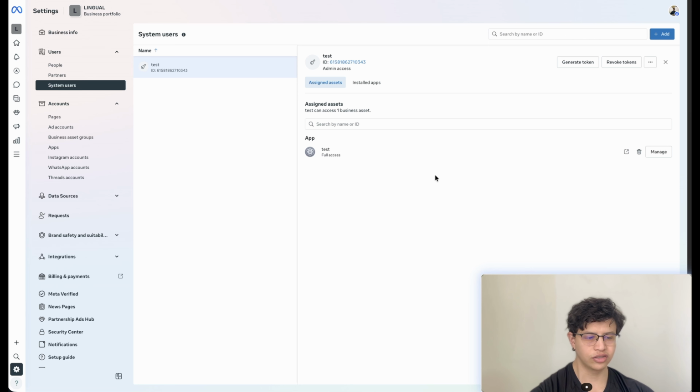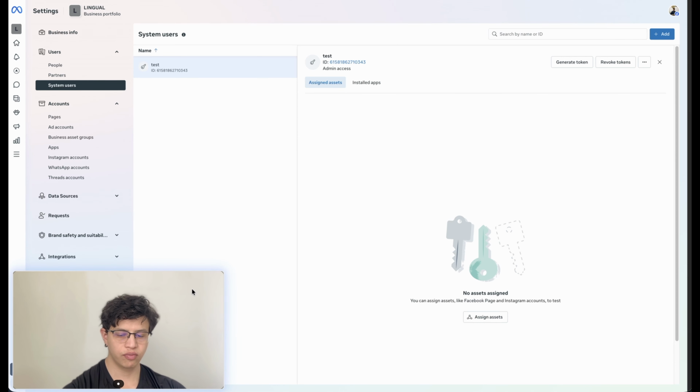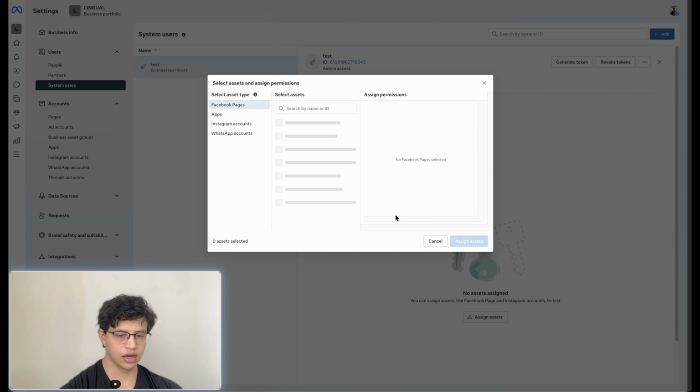So basically it's just connecting the app to your business portfolio. In this case, I have these that I was testing, but let's delete it so you can see how it looks without that. All right, so let me move myself maybe here. You will see that it says assign assets. So you just click there.